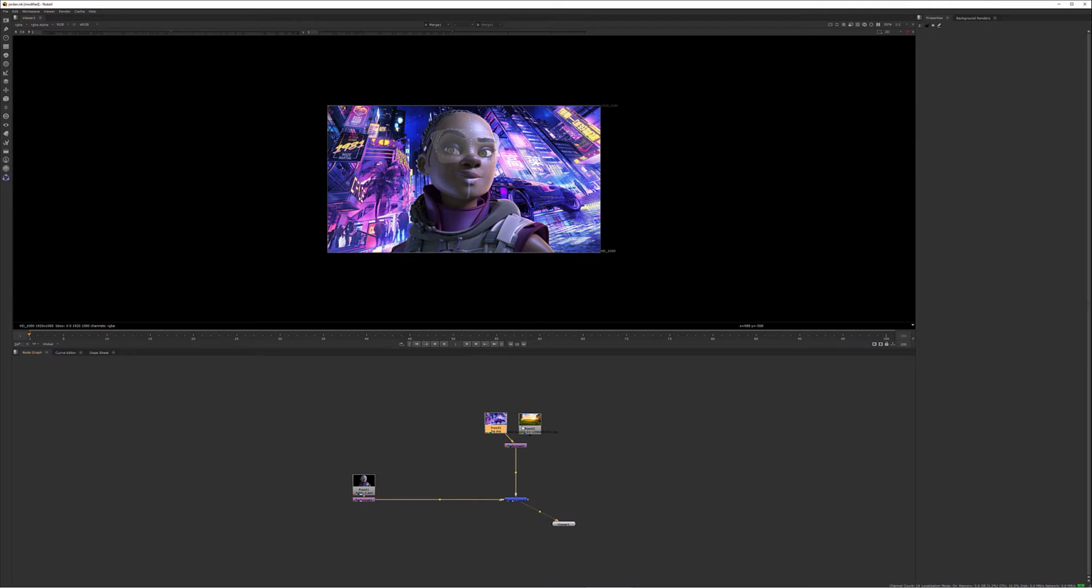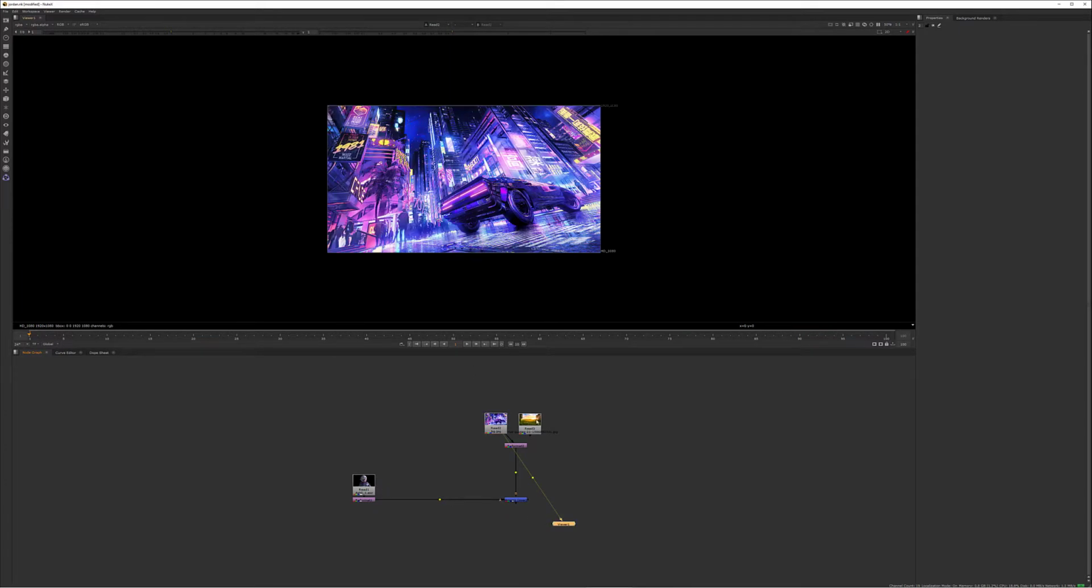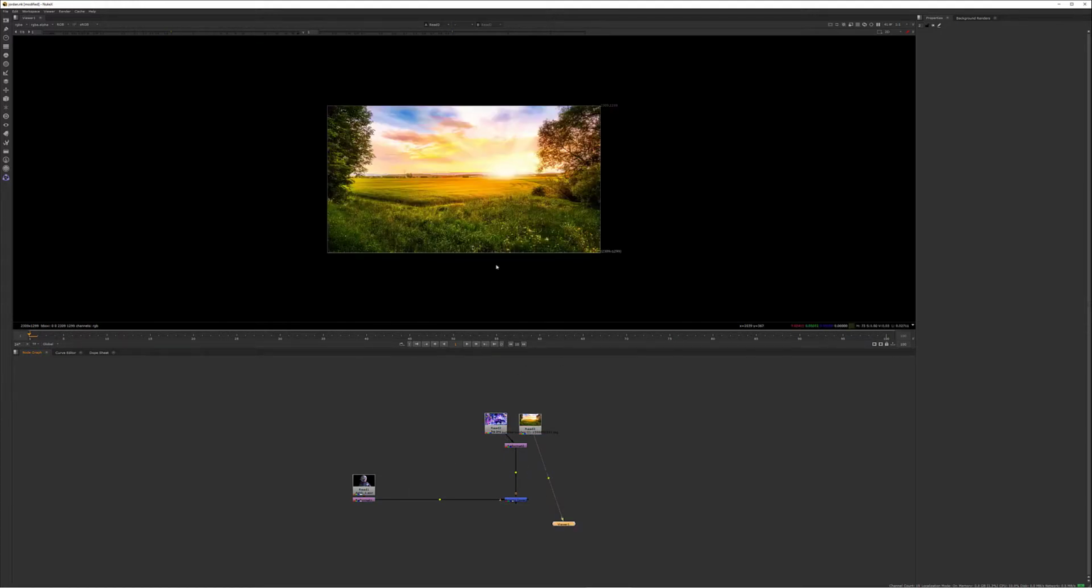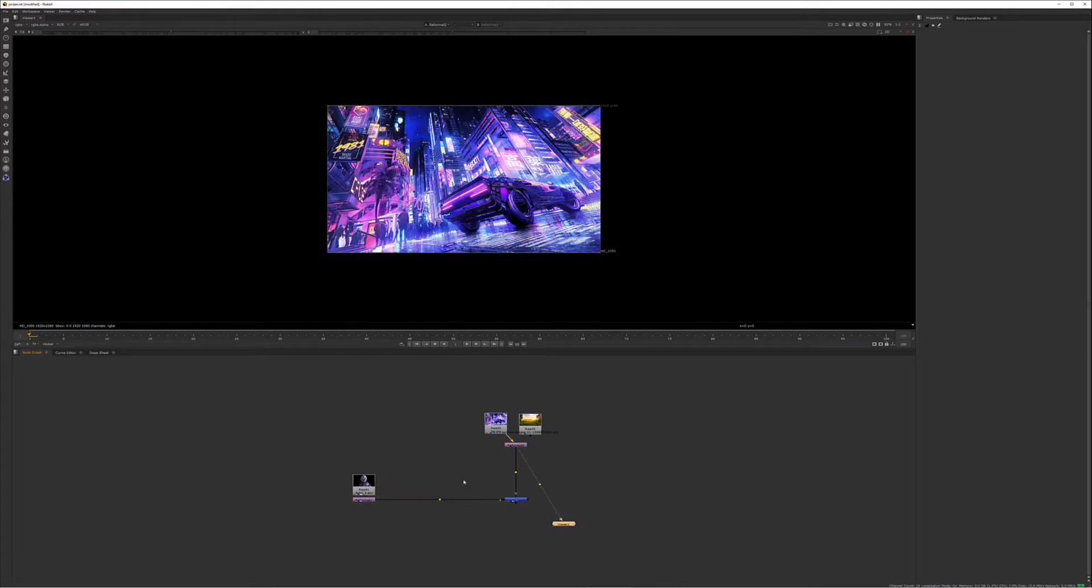So can you guys see my Nuke screen now? Yep. Cool. Great. All right. So basically, we wanted to talk about light wrap a little bit. So we just have this render of Ashley. We've got this background, and I just pulled in two different backgrounds. And all I did was reformat these because these are different aspect ratios and different size images, just to get them all to be the same size as this, and then put them over top of this. So we're starting from here.